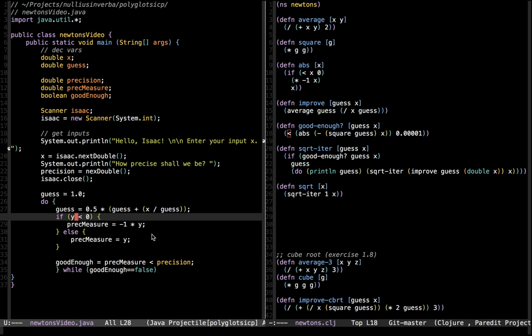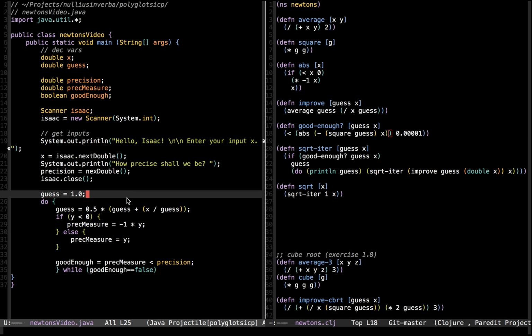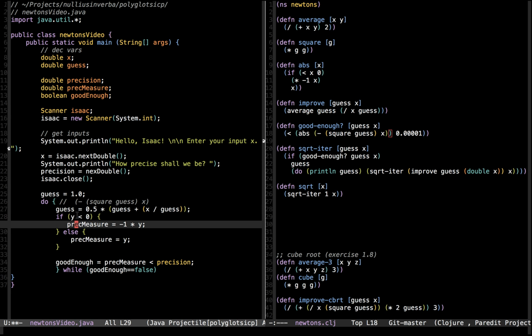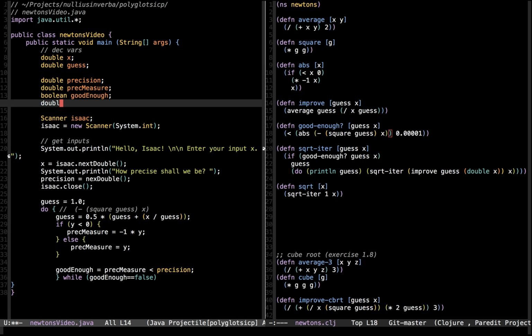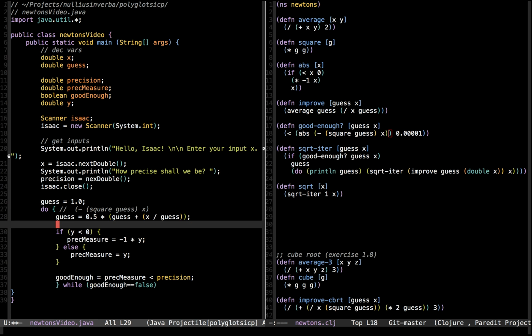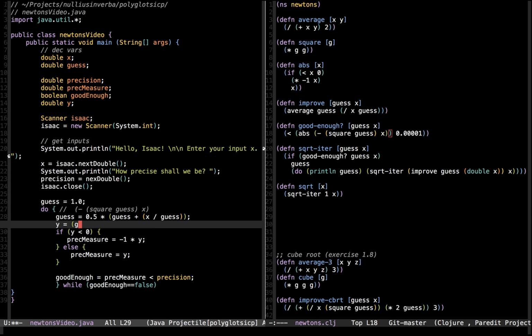Now we're not of course there because this y isn't right. That was just a placeholder name. The y is going to be, if you look over here, it's going to be this right here. Let me just bring that in. So translating the y value, or we could just, why don't we just leave it? Let's do double y, and here we'll say y equals, and we translate this prefix into infix. I'm going to say guess times guess minus x.